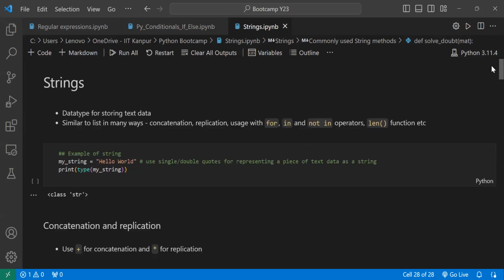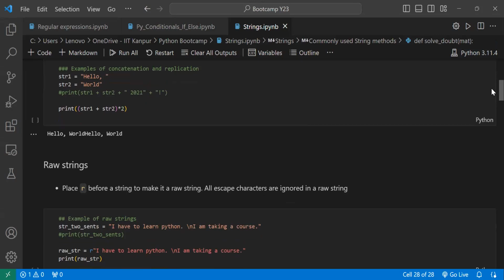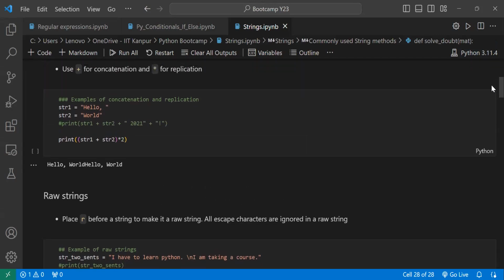So I guess this part of strings is clear. We had seen concatenation and replication. Concatenation is done by the plus operator, and replication is done by star. If you use plus between two strings, it just combines the two strings into one by placing them one after the other, and star two means the same string will be replicated twice. Here hello comma world was joined by this plus, and with star two, this hello comma world is repeated twice.